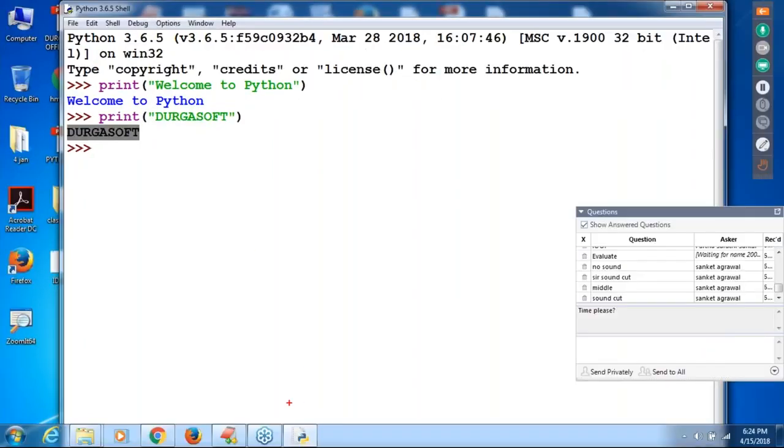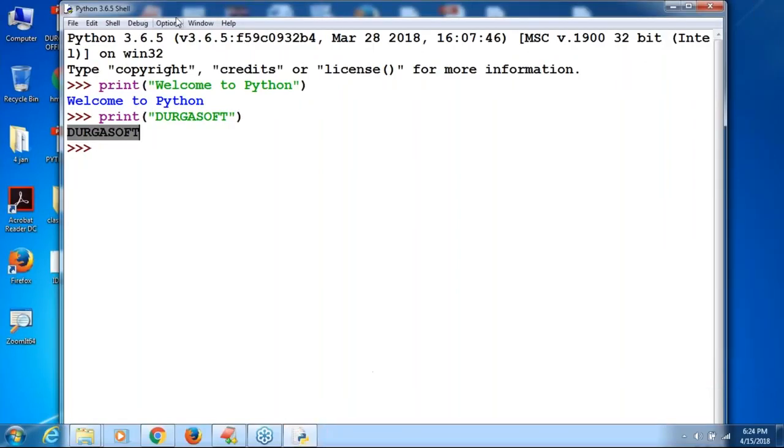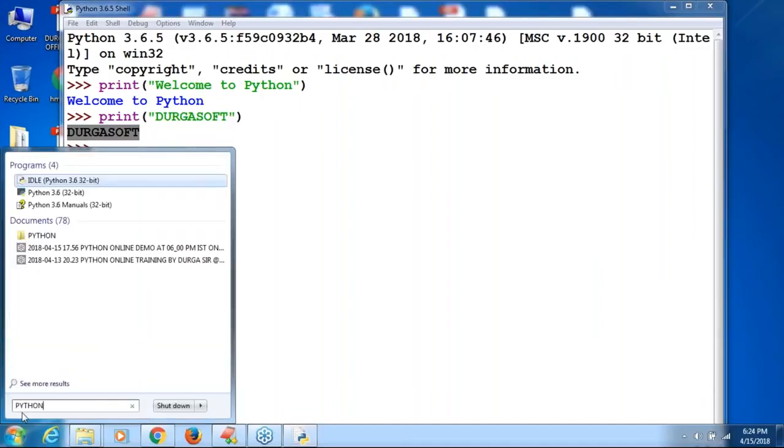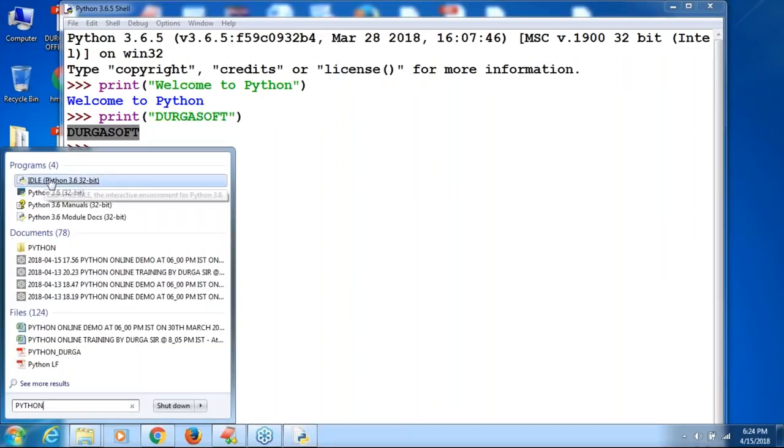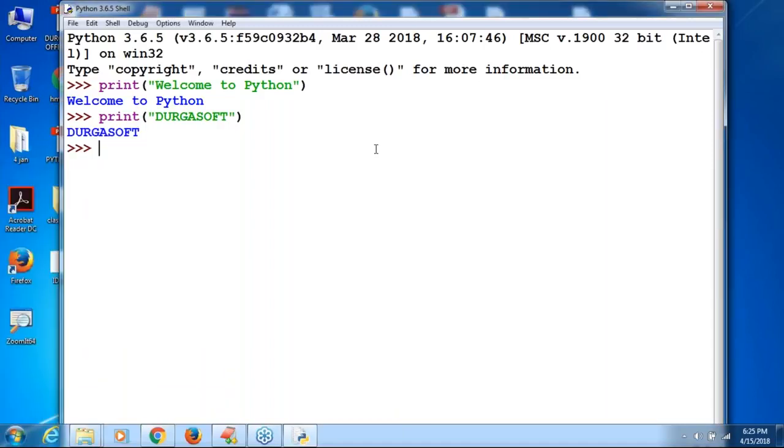I hope you know: in your Start window, if you type Python, the first thing that comes up is the Python shell. Just click that and it opens automatically. Clear for all of you, right? So suppose I take 10 plus 20, what is the answer? 30. If I take 10 less than 20, what is the answer? True. We get that by default.